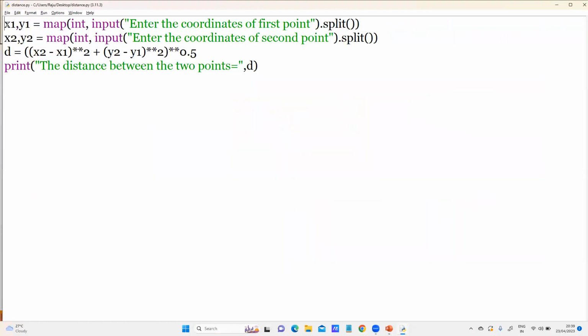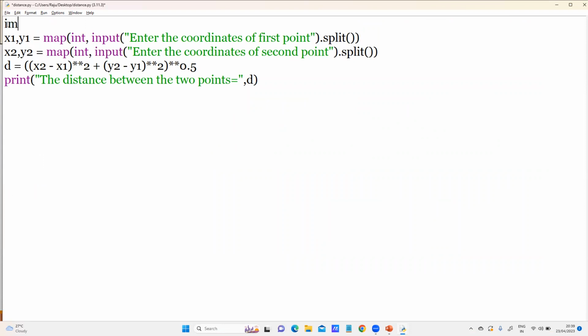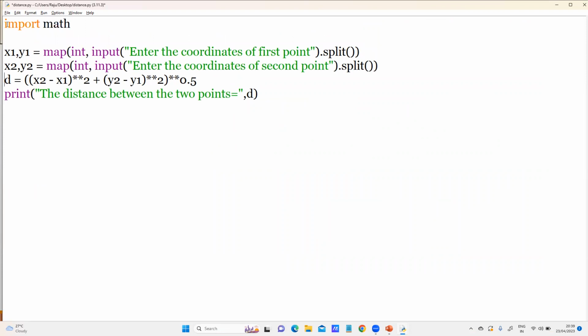So first, let me import the math module. Then ask the user to enter the two values, then the distance between 2 points you can calculate by using this square root function. So sqrt, square root of this entire thing. So here you can remove this double star 0.5. So it becomes square root of x2 minus x1 whole square plus y2 minus y1 whole square. This calculates the distance between the 2 points. This is how you can call the square root function.